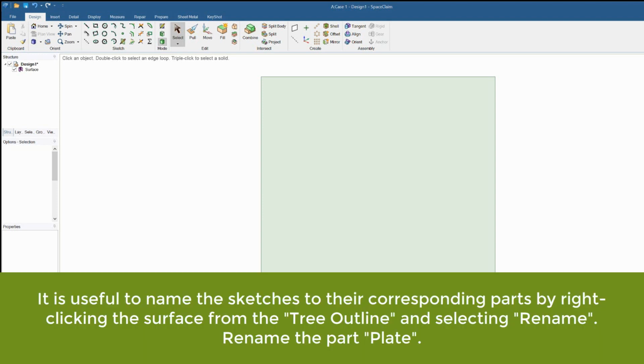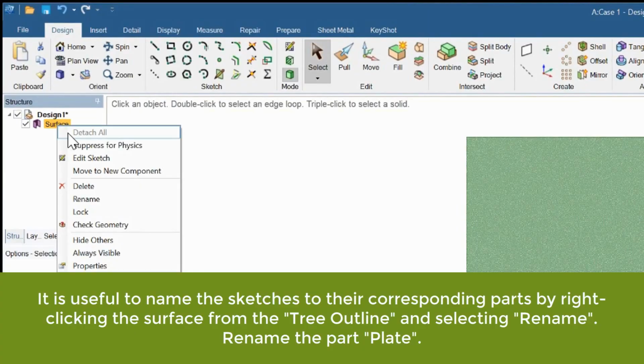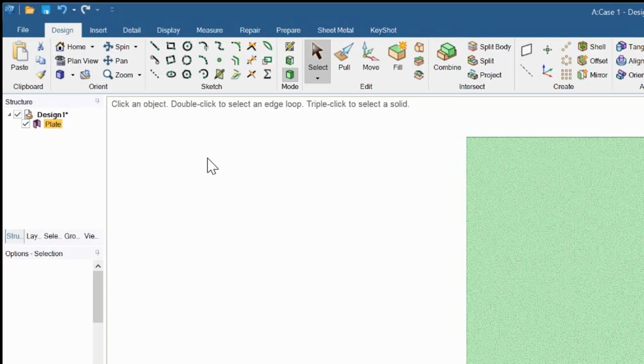It's useful to name the sketches after their corresponding parts. We're going to right click in here, hit rename, and we're going to rename this plate. So this is useful if you have multiple parts. That way you can keep track of them in the future.